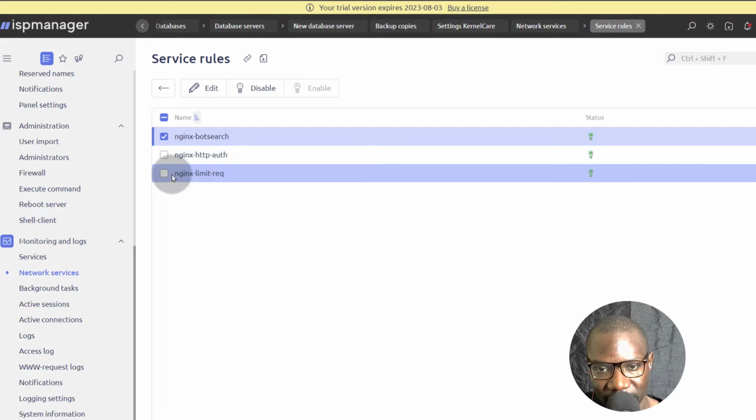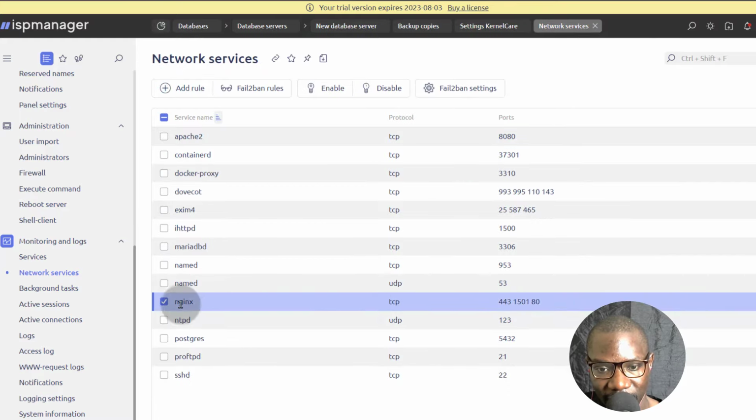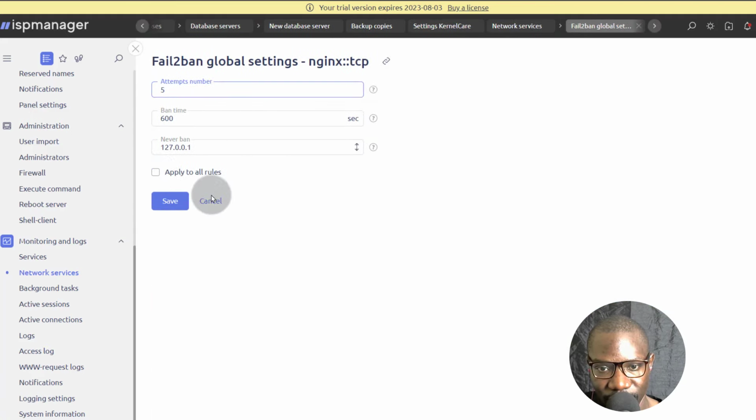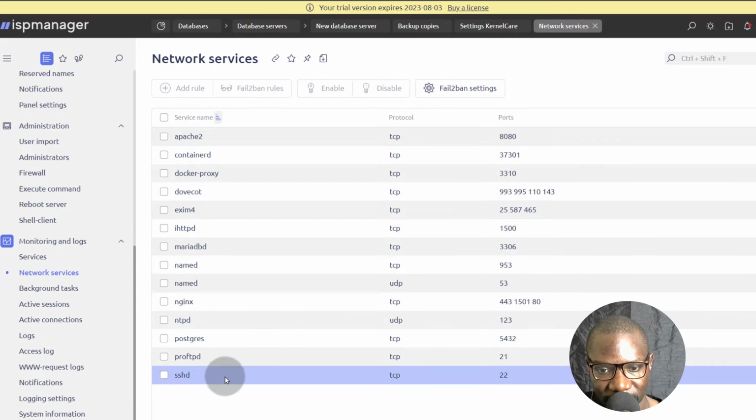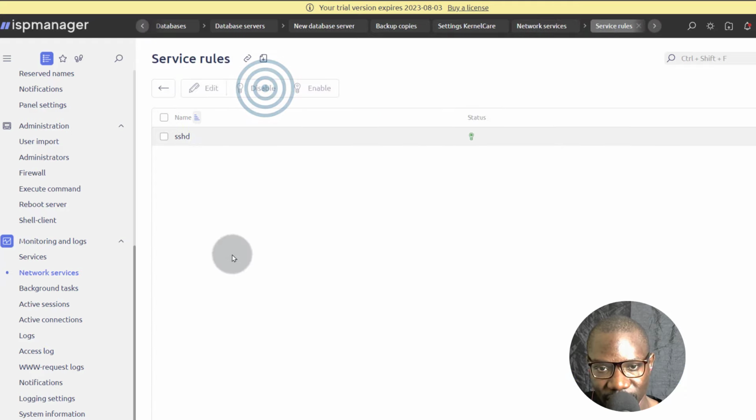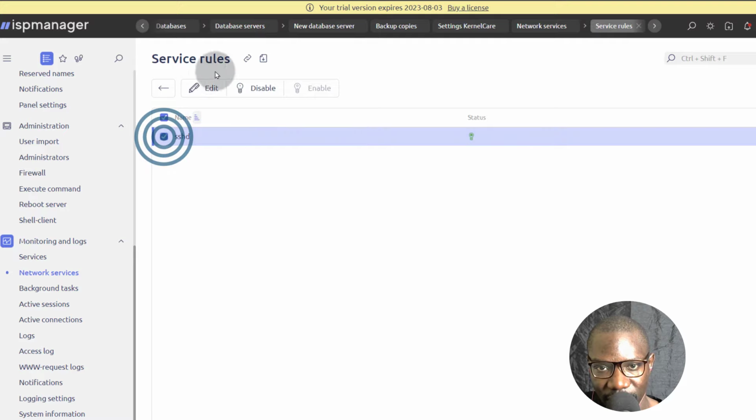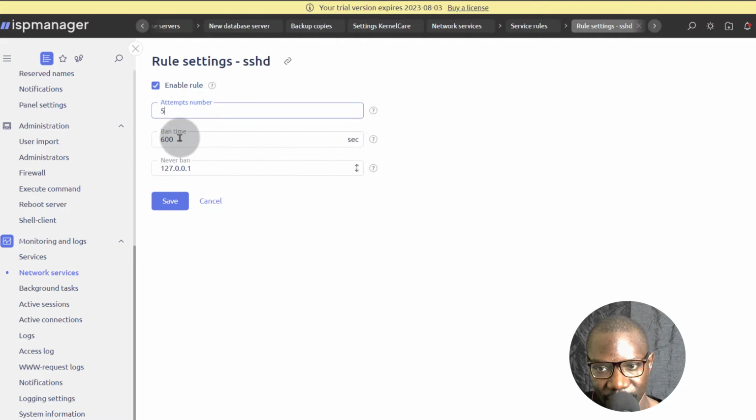The limit request on your Nginx server, maybe you want the ban time to be different, you can edit that there. But if you prefer to have everything have the same settings, you can just come in here and apply to all the rules. So it is just the same for all these processes. If you want to ban anything, you can come in here, look at the fail2ban rules which are available. For SSH, maybe you can edit and see the options which are there. Maybe at some point you're feeling like you're being targeted, you can increase the ban time tremendously because this is 10 minutes. 10 minutes may not be enough.